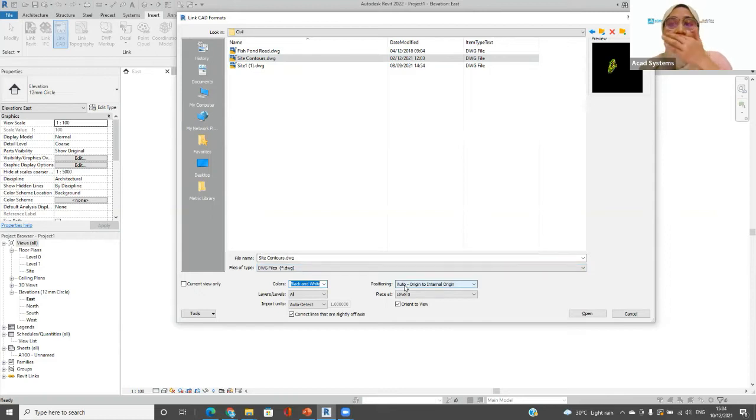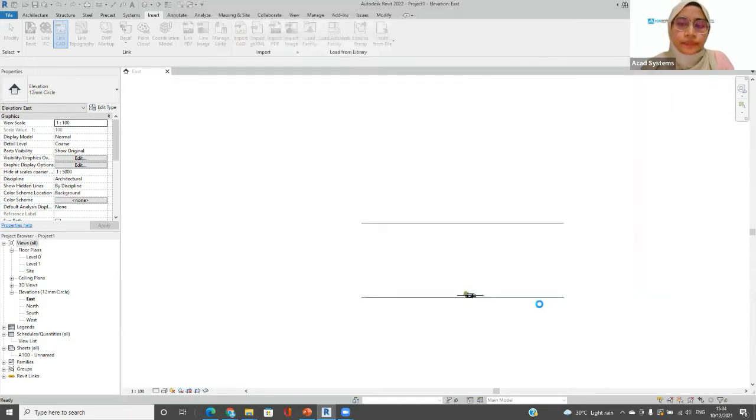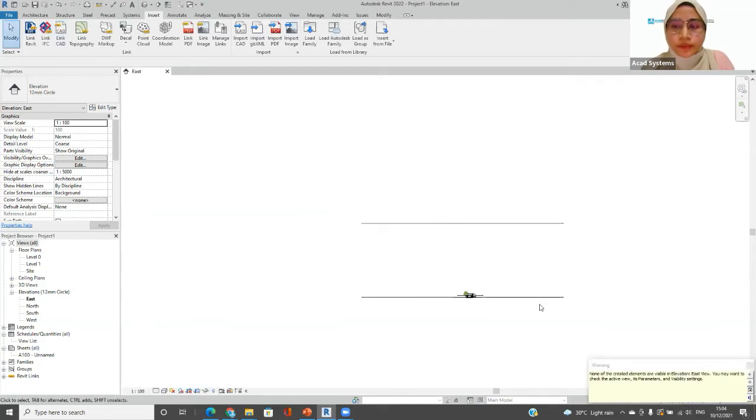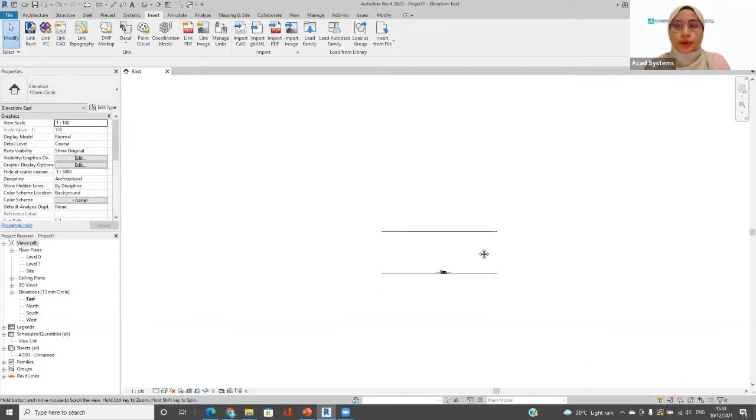I can also select the positioning, whether I want to go with origin to internal origin or by shared coordinates. By default, the best option is to use origin to internal origin, unless you have your own site survey coordination where we can use the by shared coordinates option. So now I'm going to use origin to internal origin, and I just click on place at level 0 and click on open. All right, so this will link to your desktop. You see now there is a warning that none of those views are being shown, which is another tip that we're going to see after this.